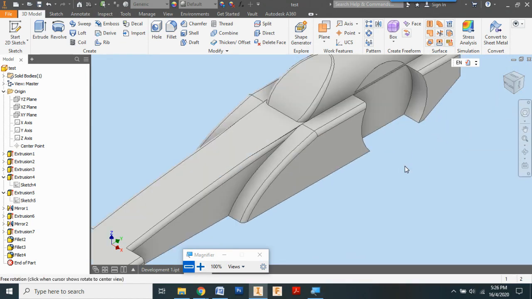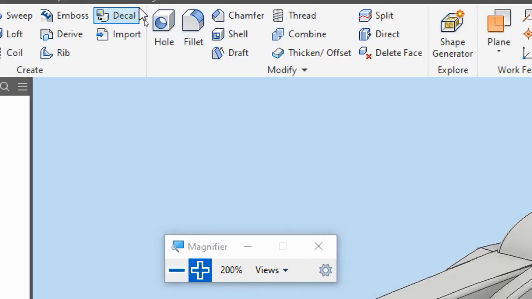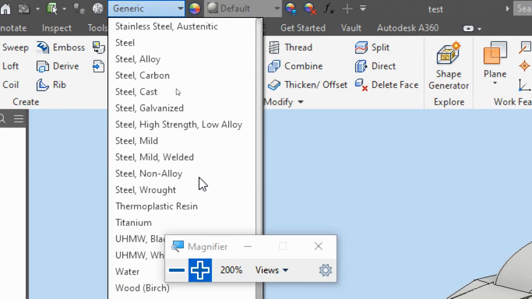Right. Now the last step. Now the car is complete already. The car is complete. Now the last step is this. I would like to show you how to do the rendering. Rendering is pretty simple. You just got to try. Go to generic, right? Select one that you like.